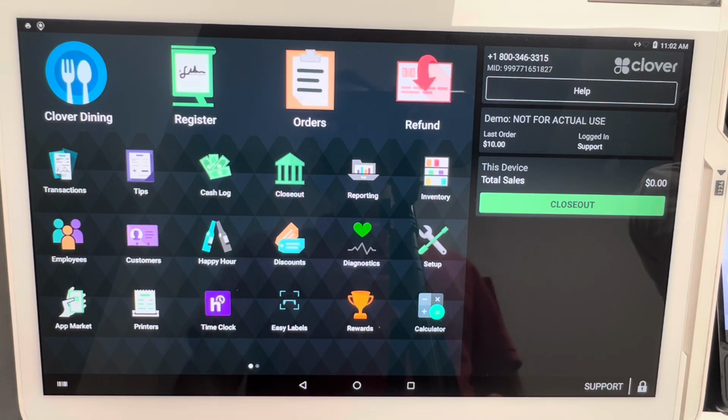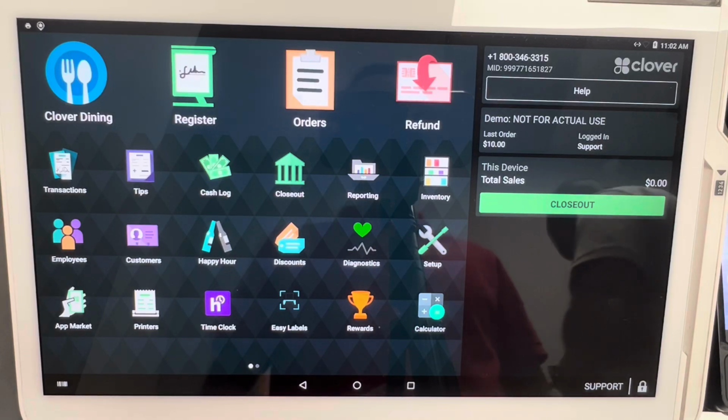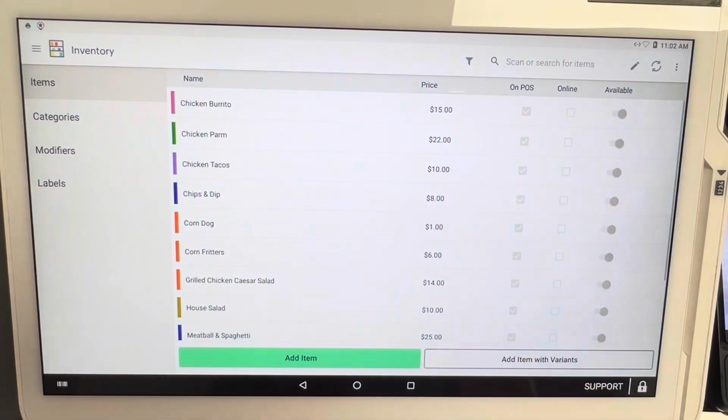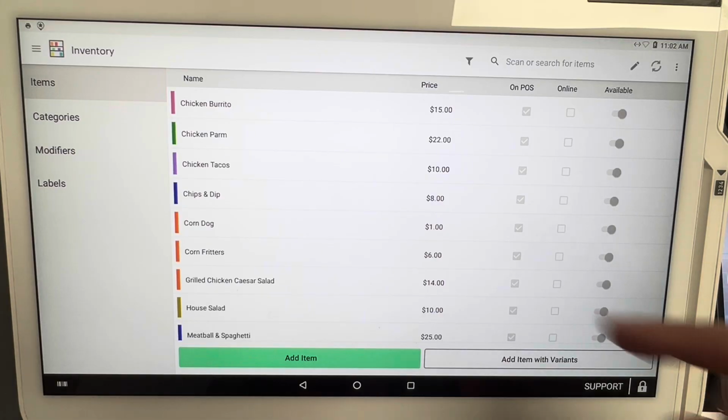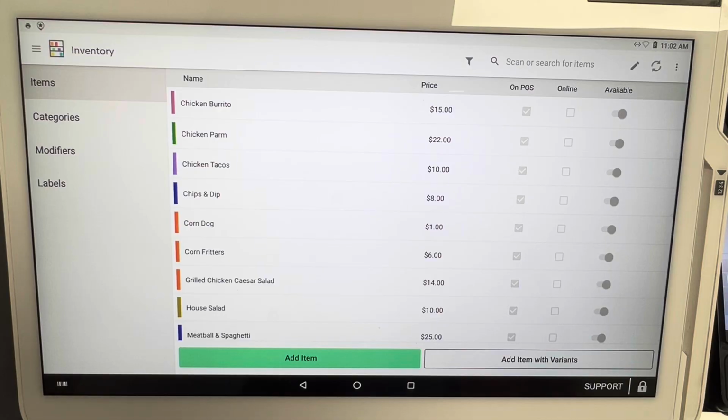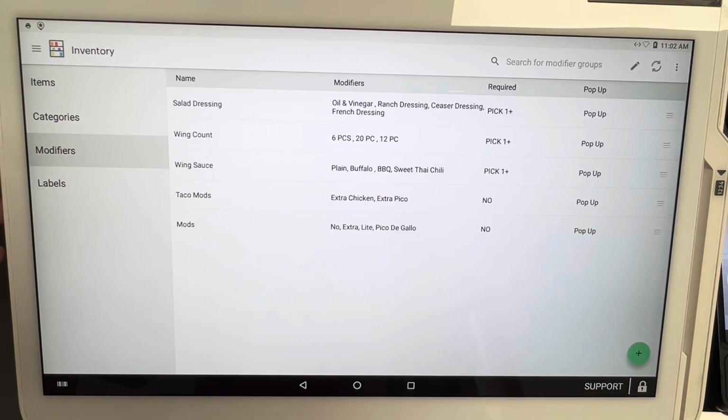So, as always, we're going to be starting on the home screen of the Clover POS system. And our first place we're going to go is to the Inventory app. So we're going to click on Inventory right here. Once you click on the Inventory app, it's going to take you to your items list where it shows all of your items that you have set up in your POS system. But for modifiers, we're going to click on over to the modifier section on the left-hand side.